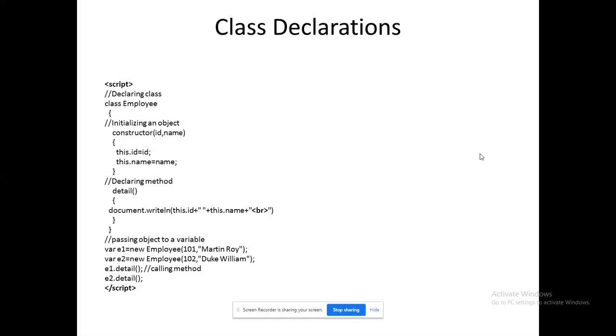I am creating two objects, E1 and E2. E1 is having an employee data, E2 is having another employee data. E1.detail and E2.detail will call the method. When E1 is called, details about 101 will come. When E2 is called, details about 102 will come.